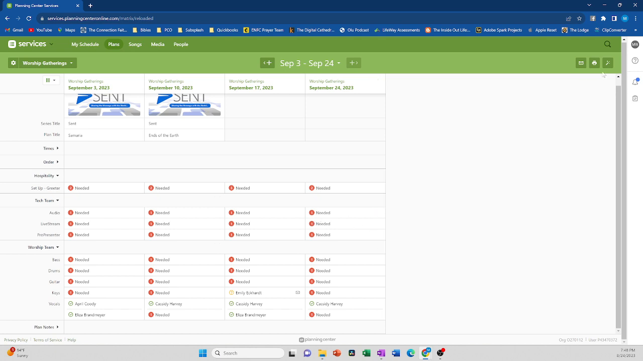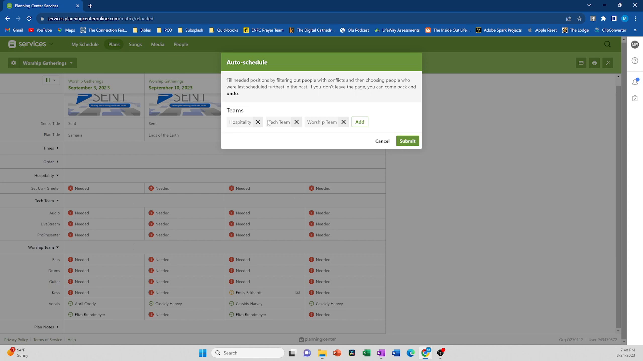So if this all looks how we want it to look, which at this point it does, you come up here and you see the little magic wand. Yes, it's a magic wand because it does amazing things like auto schedule. So we click on auto schedule. Then we look at the teams.